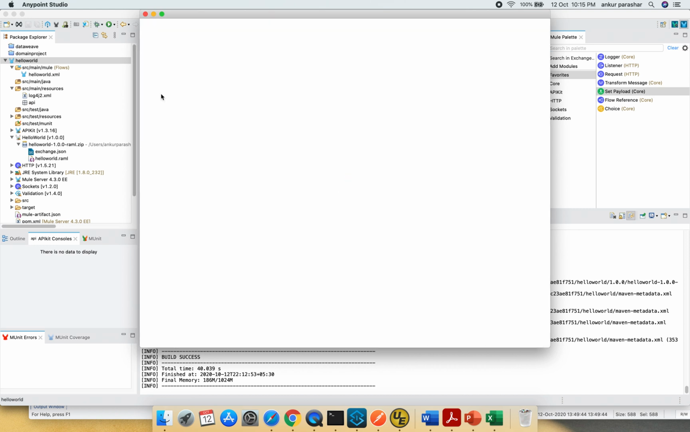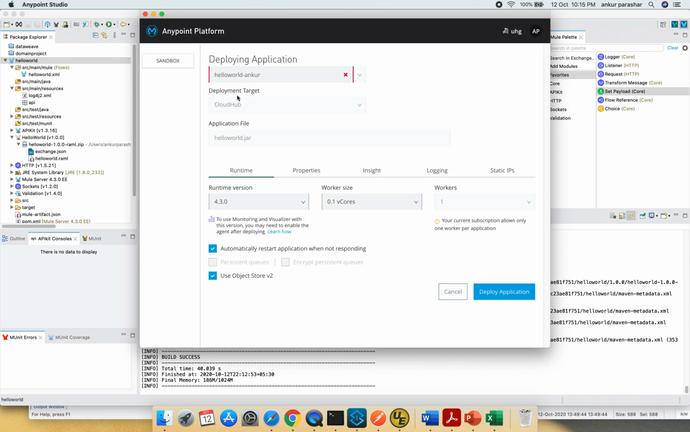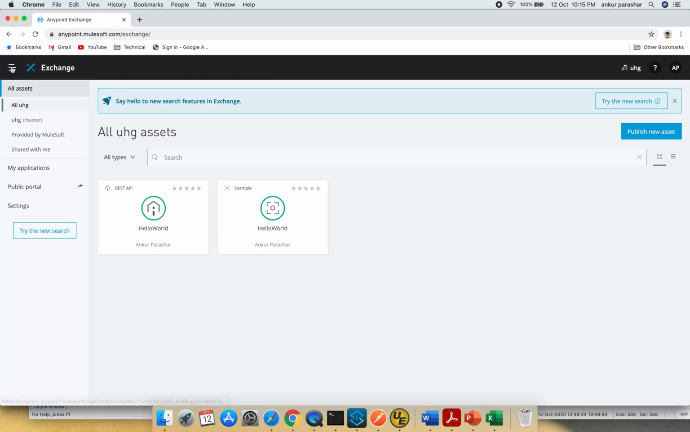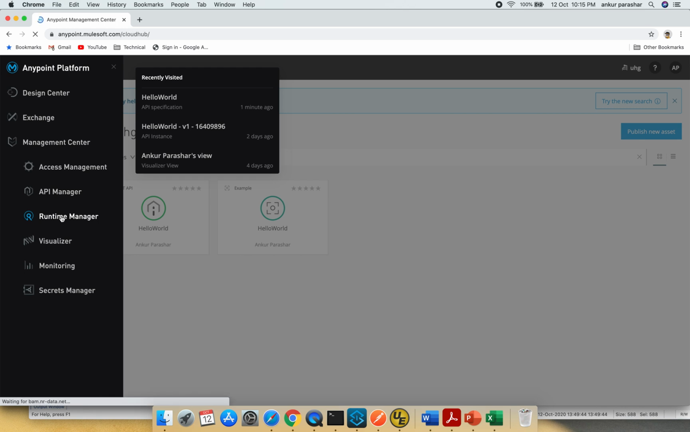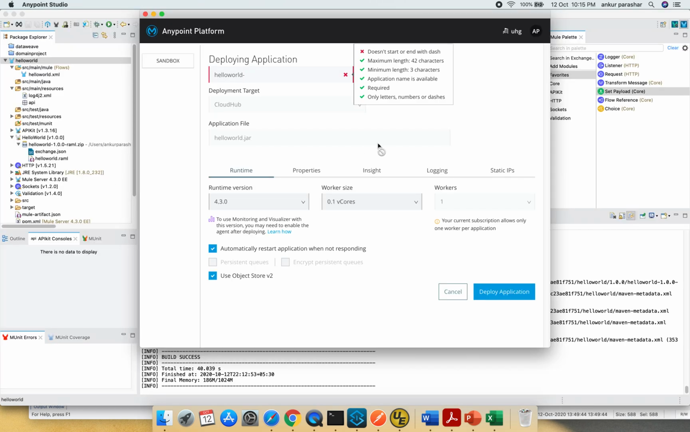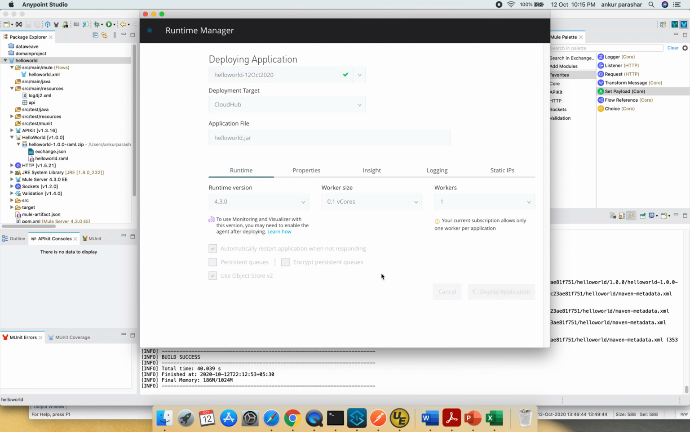I will click on the sandbox again. Let me quickly cross-check whether it is already there or not, because I need to have a fresh install. Go to this, okay, this is fine. So I will put something as 12 October 2020 just to make it unique, nothing fancy. I will click on deploy application. Within moments it will be done.